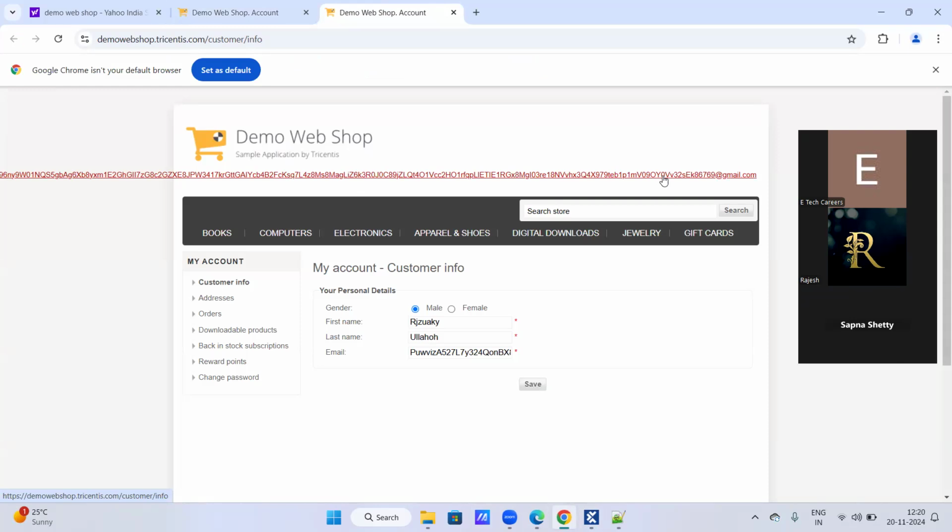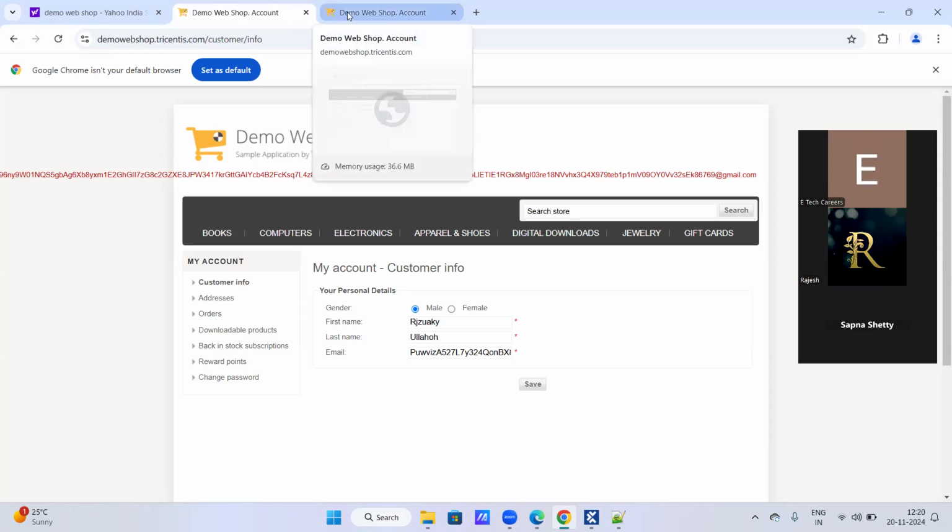See, my doubt is, is it only my demo web shop web page that has this problem, or is everybody facing this problem? This is my question actually. I'm just sharing this point with you guys. I gave an assignment on this because I'm facing this. Am I the only person facing this issue, or is everyone facing this issue? I don't know actually.